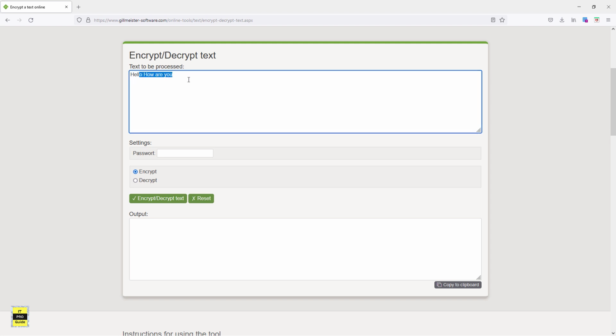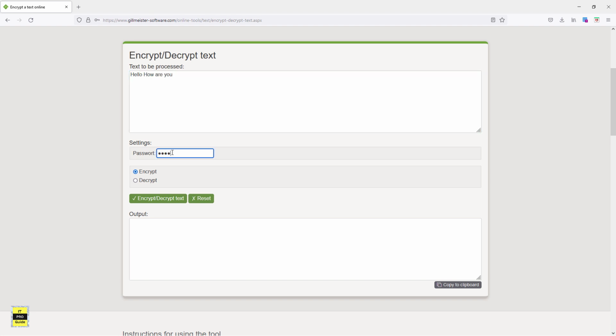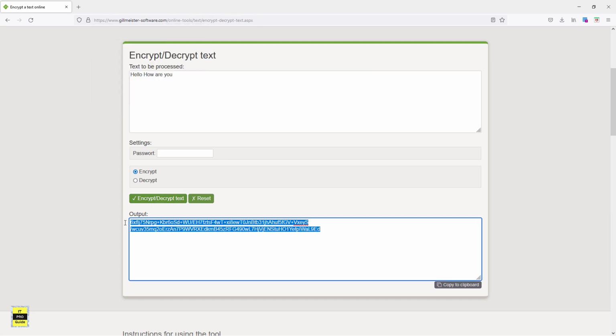This is my message I want to encrypt, and I'm going to use a key. Then I encrypt the message. You can see that this is the ciphertext I got.